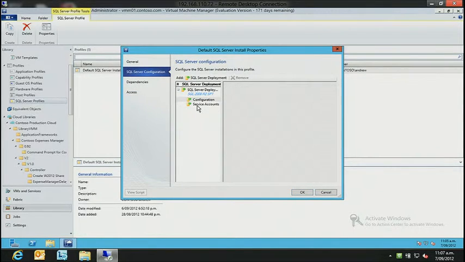And of course, how do I want SQL to run? Under what context do I want it running? I can pick system or local system, whatever I need to at this point.